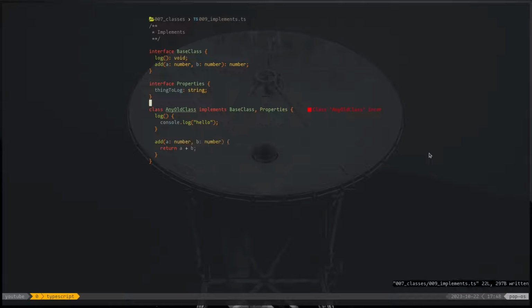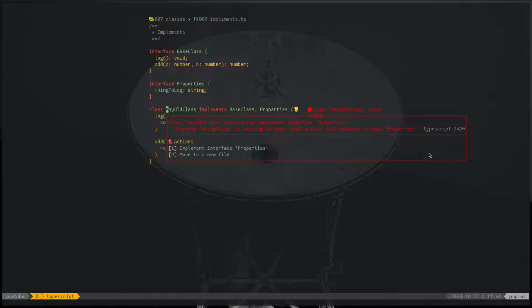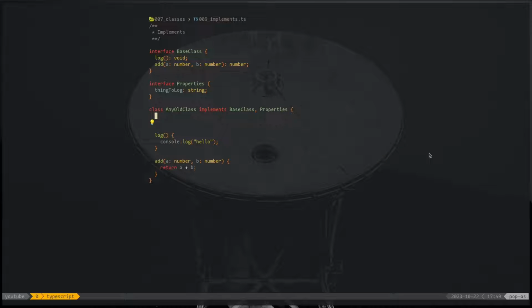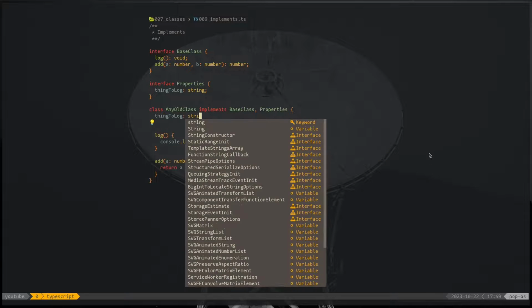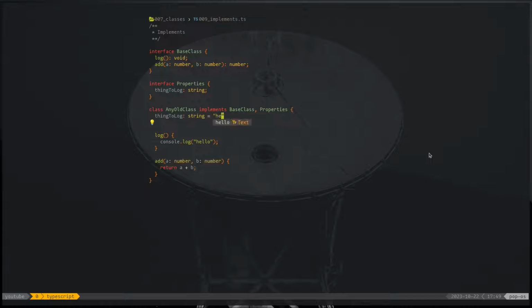So we can actually implement two of these interfaces. Now we can implement that. So we can say thing to log is string, and it's going to be hello world. And now we've got exactly the same implementation on the base class, and we've got properties, and so we can in fact implement multiple interfaces. Of course, I haven't used a lot of the fancy syntax that is available with TypeScript in this example, like read-only, private, protected, public, but all of that is still applicable when talking about implements in any class in TypeScript.